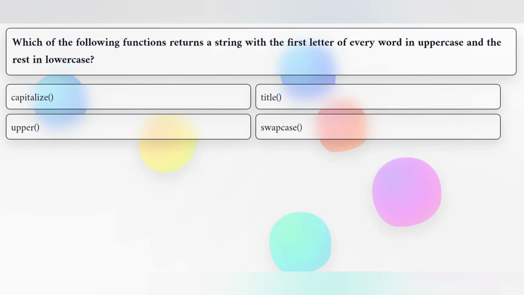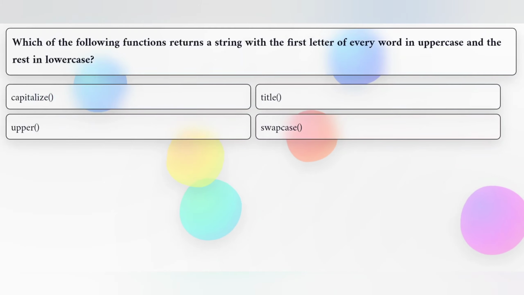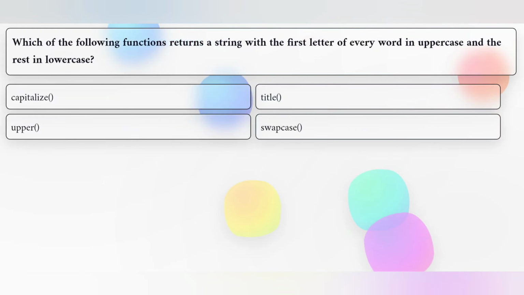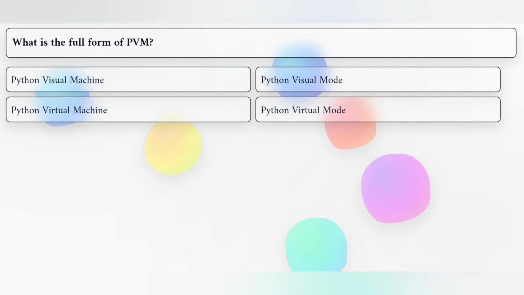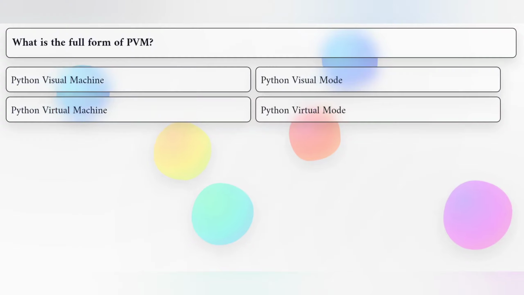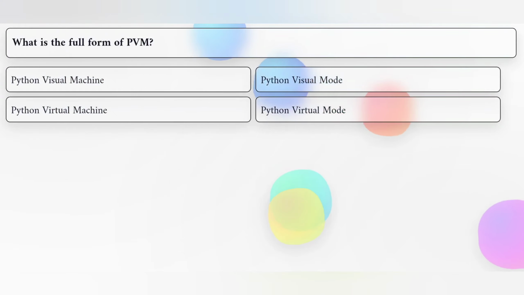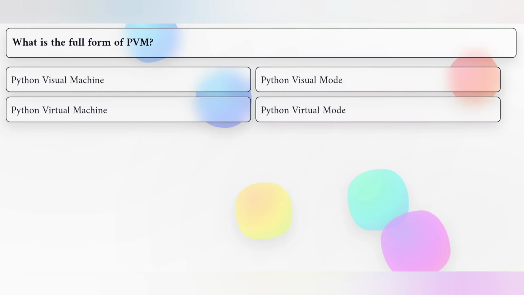Which of the following functions returns a string with the first letter of every word in uppercase and the rest in lowercase: capitalize, title, upper, swap case? What is the full form of PVM? Python Visual Machine, Python Visual Mode, Python Virtual Machine, Python Virtual Mode.